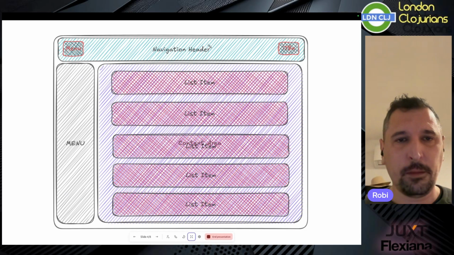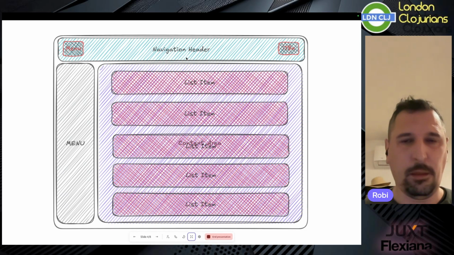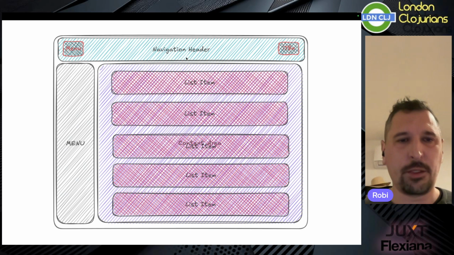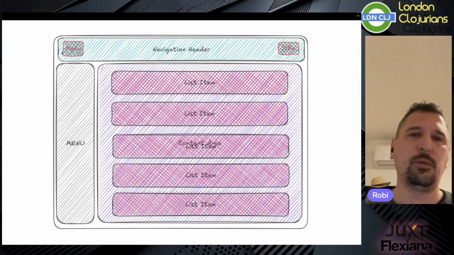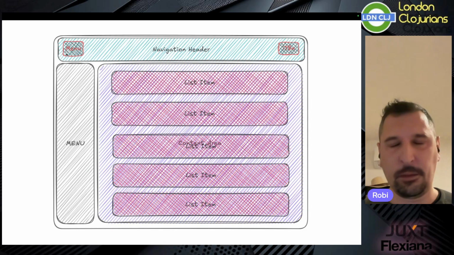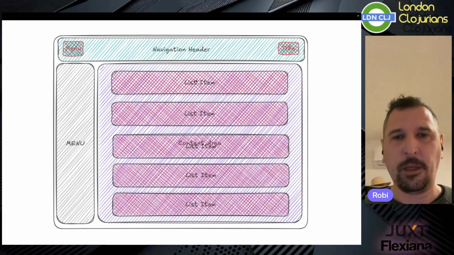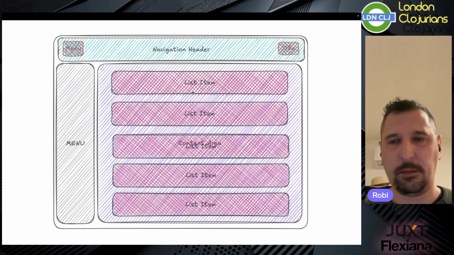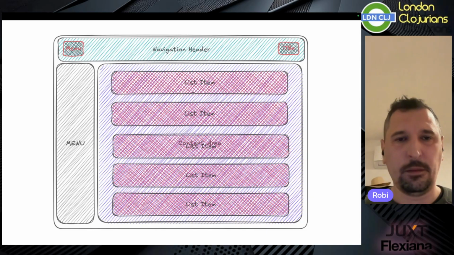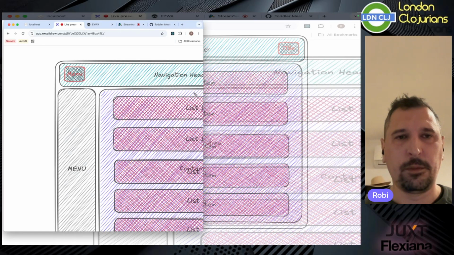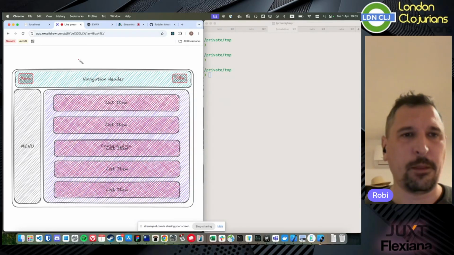We are going to build an application, let's say an application that has a navigation header and two buttons. One will be for internationalization, and the second one will be for opening this menu. And in the center is a content area, where we will show some list items that simulate user info or something like that. So let's go to the coding part.